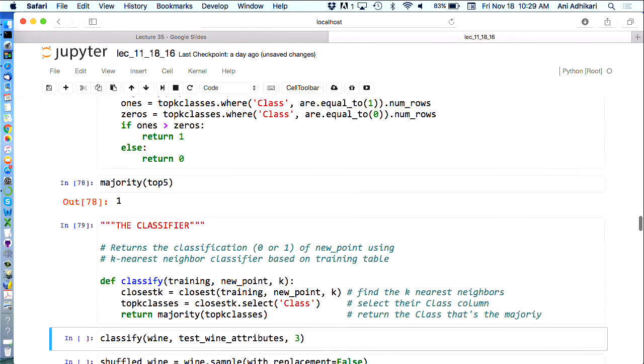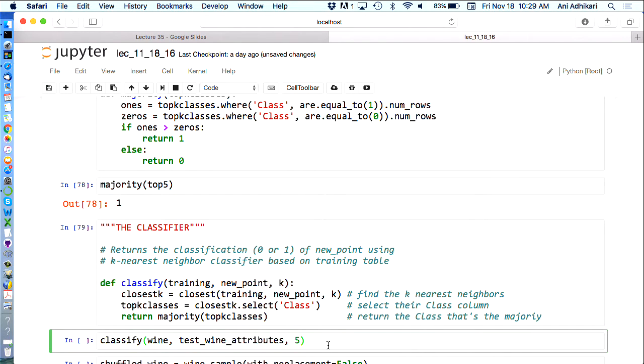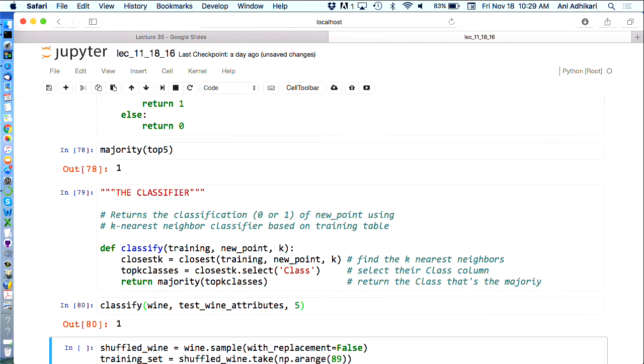Okay, so shall we run this? Yes? This should do everything at once. We've got the same test wine. What should the answer be when I run that? It should be 1, okay. All right, so far so good.